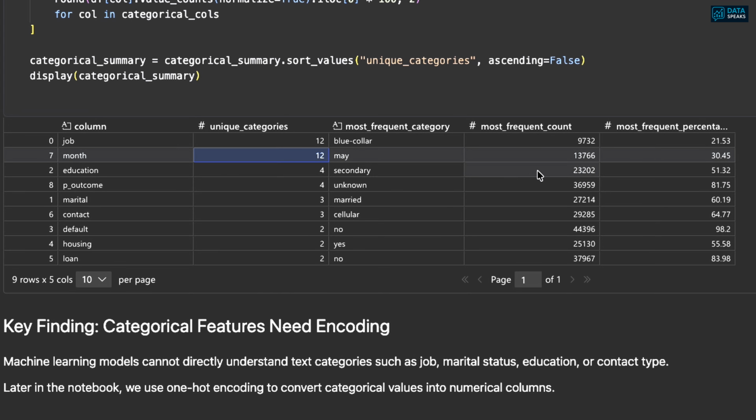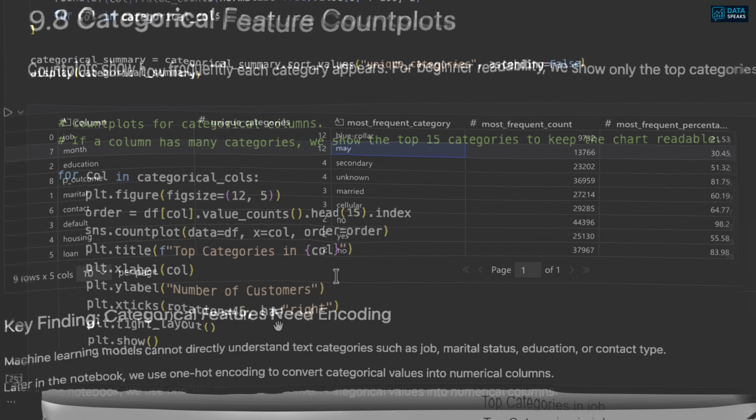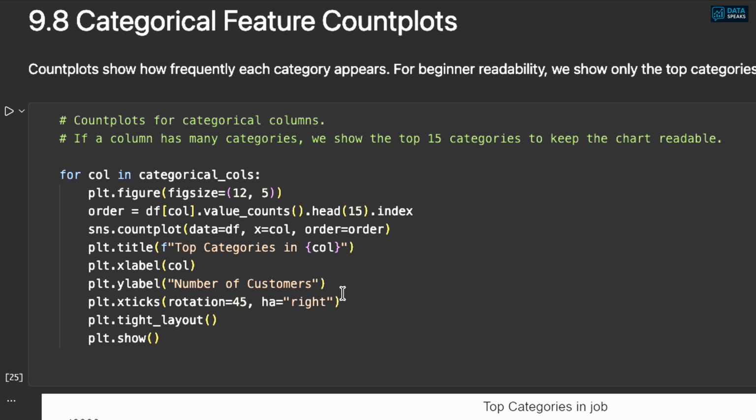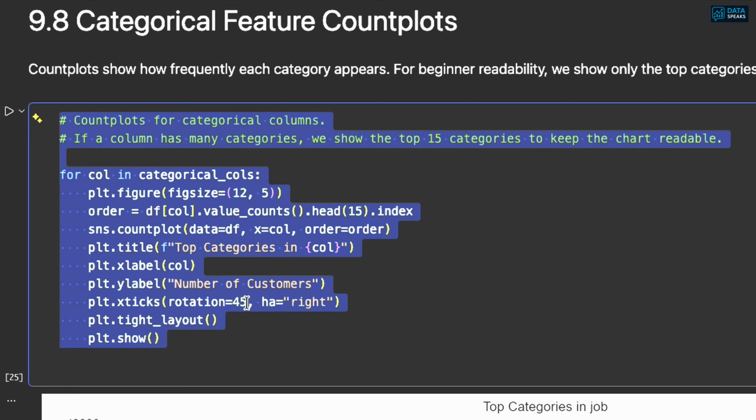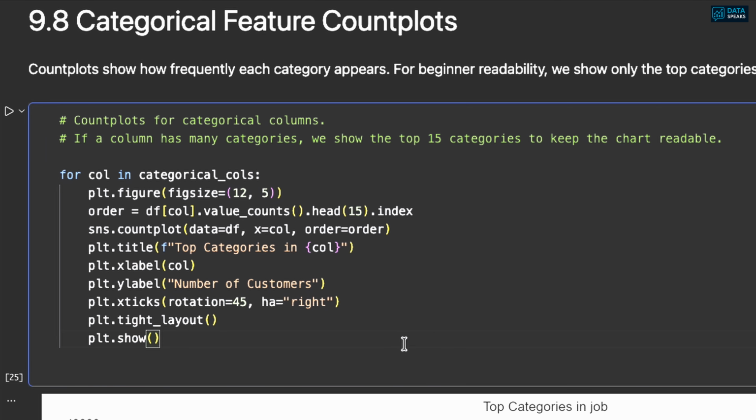Month, 12 categories. May is the most frequent record. Same way we can look at all of those counts and the percentage of the most frequent categories, and we can also look at the unique categories on each of those columns. Continuing to build the understanding on the categorical features, we can use the count plots. And by that count plot, we'll be able to see how many of the counts of each category look like in each of those columns.